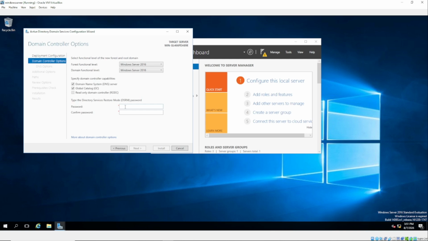So I will now assign the password. And this password, if your server crashes, it is this password you can use to restore that server back. You must not forget it. It's a password that you must remember. It's not a local password, it's not a domain password. It's called the Directory Services Restore Mode Password, DSRM. It's very, very important. I must emphasize this.